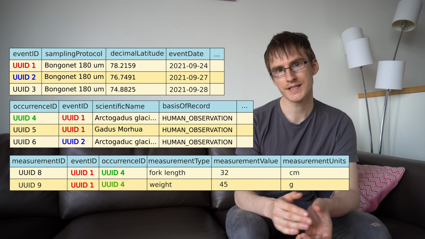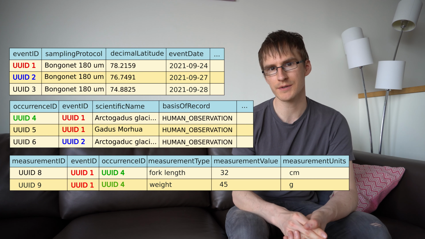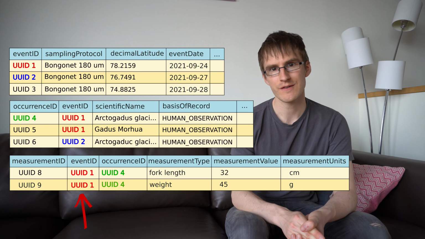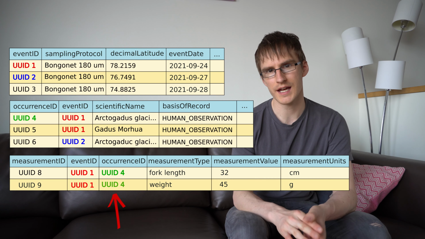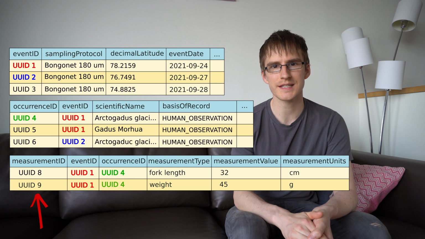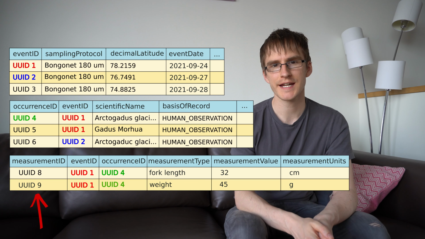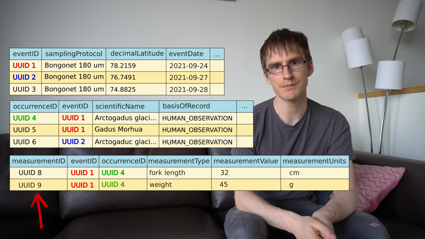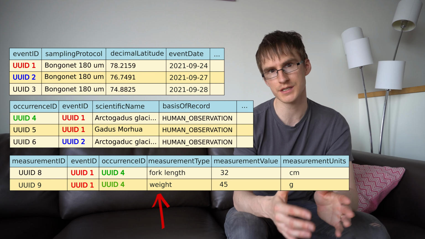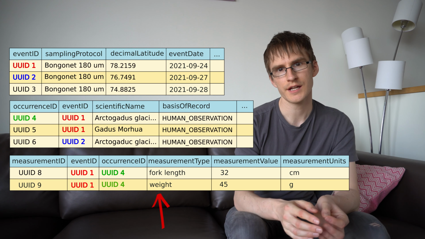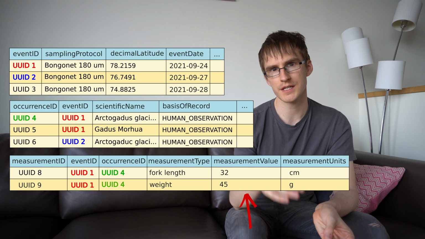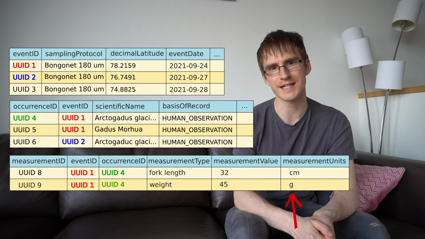And in this case, we would have three different ID columns. We would have the event ID, which is the sampling event the fish was caught in, the occurrence ID, which is the ID of the fish, and then we would have the measurement ID, which is unique to every single measurement. Measurements like this are handled a bit differently in Darwin Core. So for example, you have a measurement type column, which would include, for example, fork length, which is the length of the fish. You could then have the measurement value, which could be 30 or 40, and then the measurement units, which would be centimeters in this case.